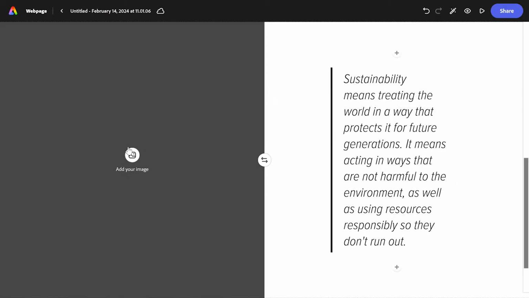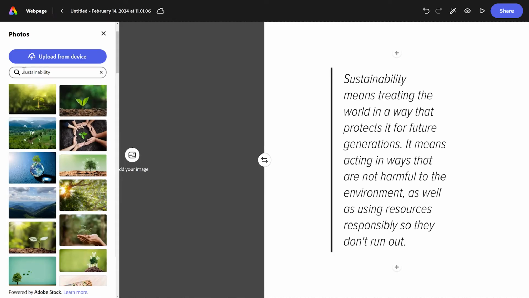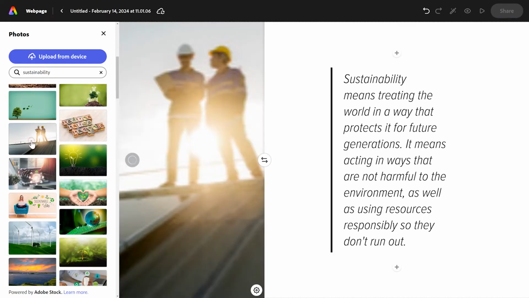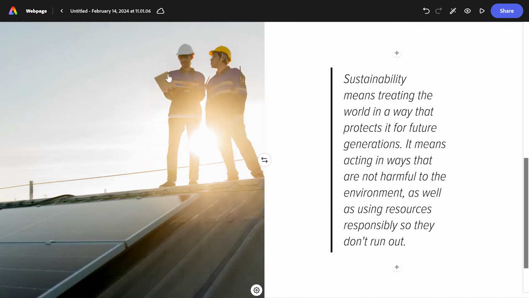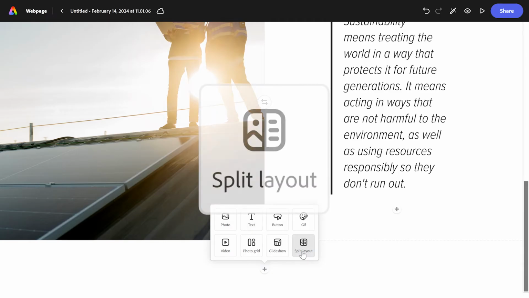I think that looks really, really nice. On the left here, I'm going to add an image that goes with our sustainability paragraph. If I press on add your image on the left, we can see I've still got some results from my previous search. So I'm just going to select one of these. There we go. We've got our first split layout here. Now I'm just going to scroll down. It's going to invite me to add some more content, and I'm going to go for a split layout again.